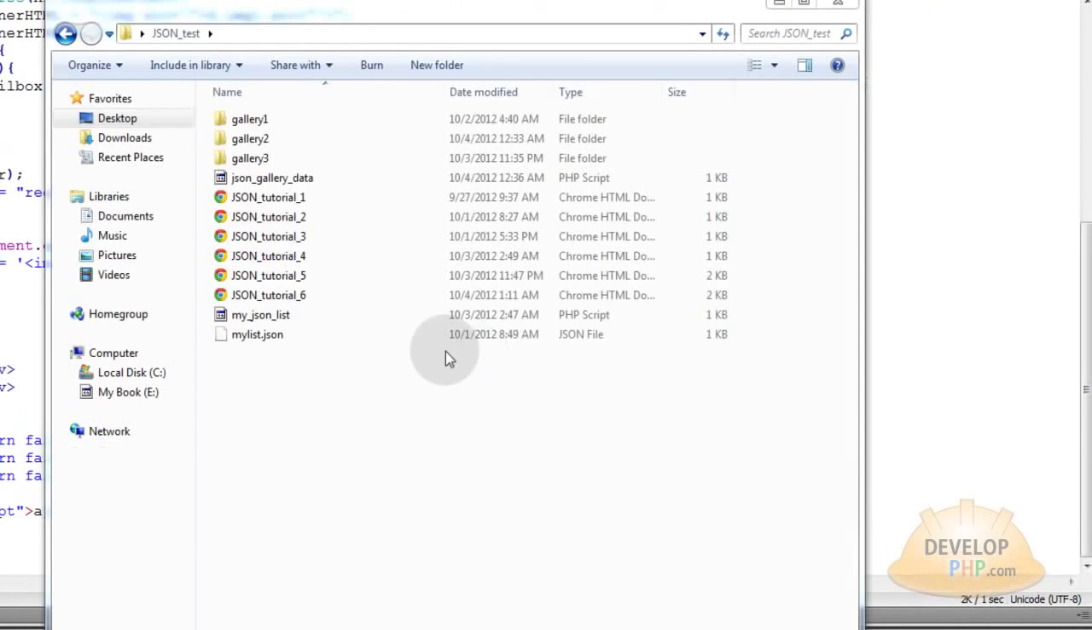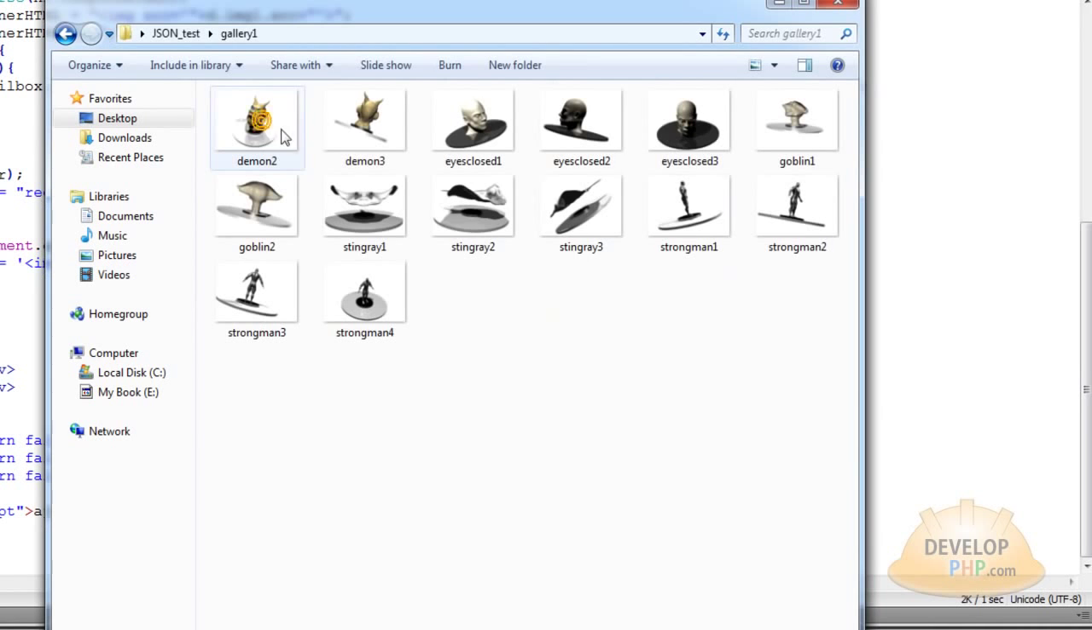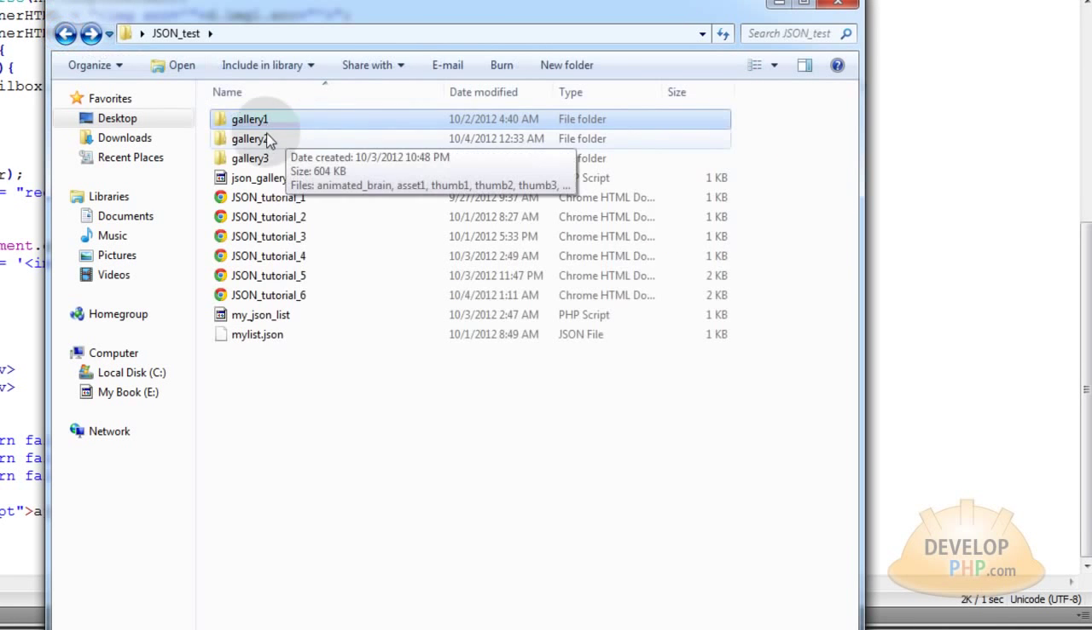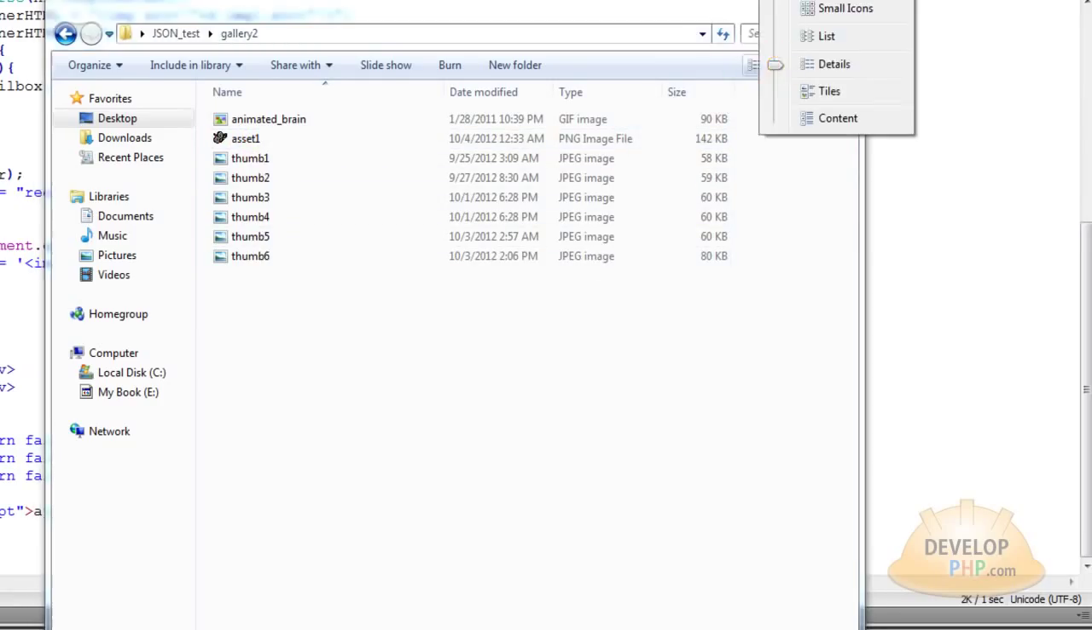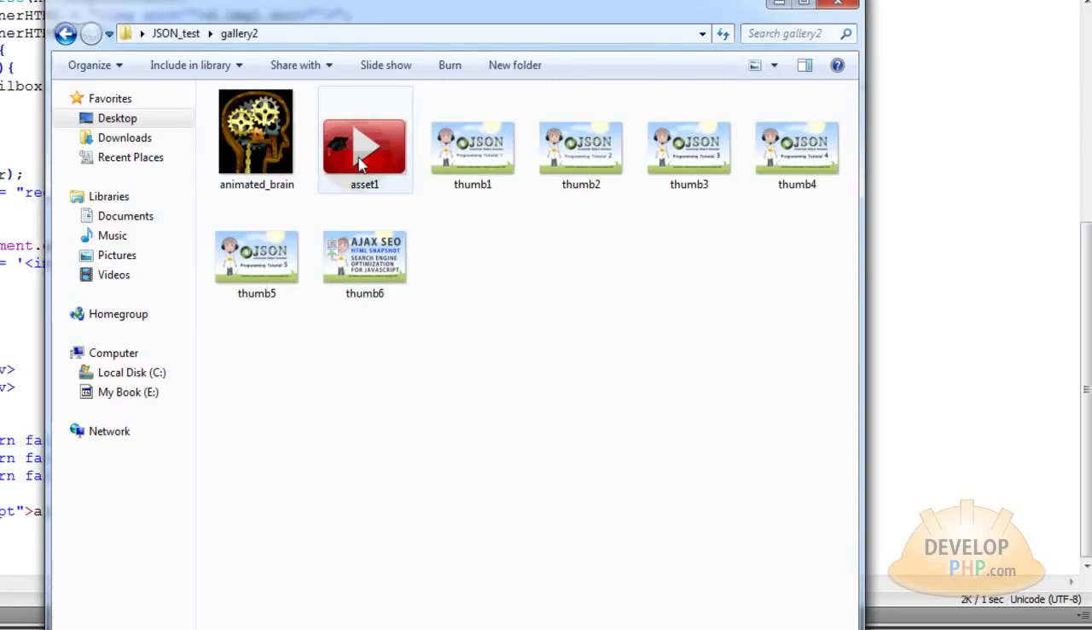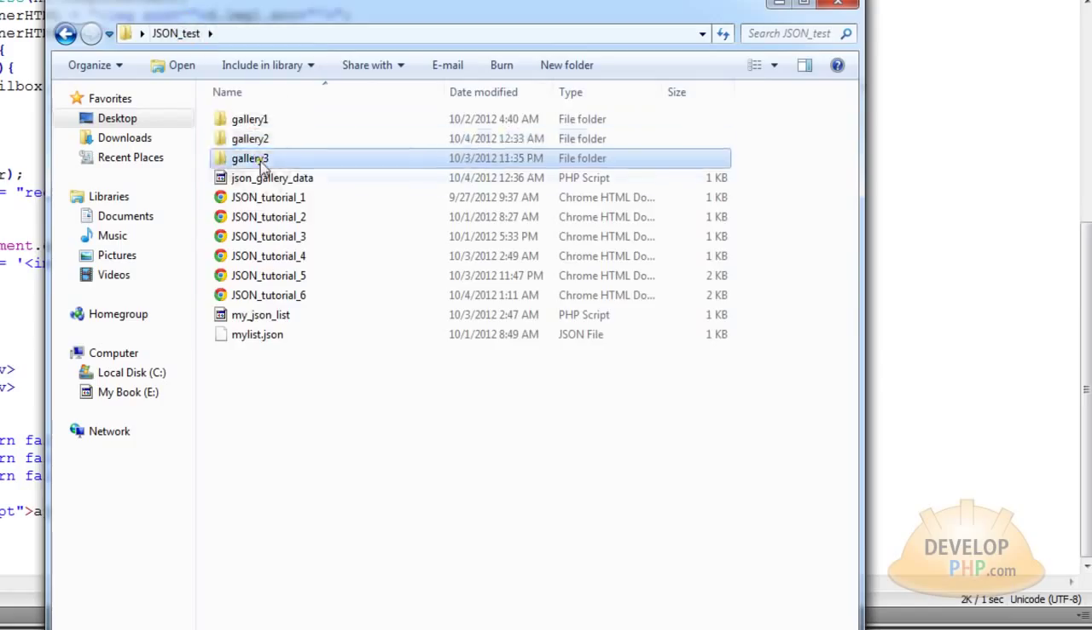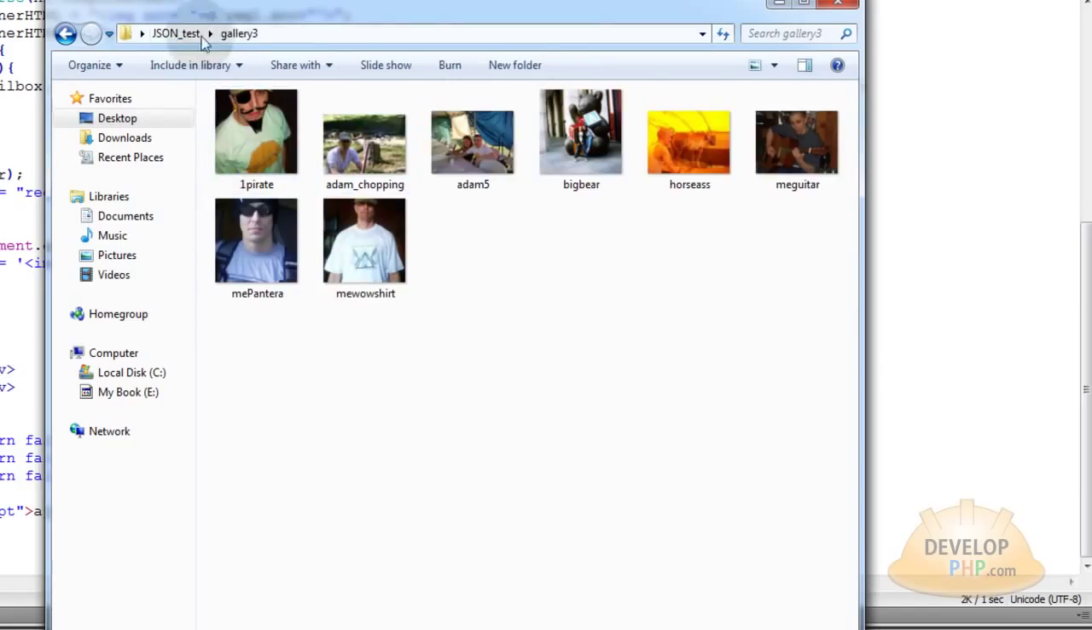See here, I have gallery 1, and that's the one you're familiar with from tutorial number 5. Then I added gallery 2. Let's see the large icons on that. This one is a PNG. This one is a .gif. And the rest of these are JPEGs. And I did that just to spice things up and mix it up and make our programming a little more diverse. Then you have gallery number 3, which is just a different set of images.